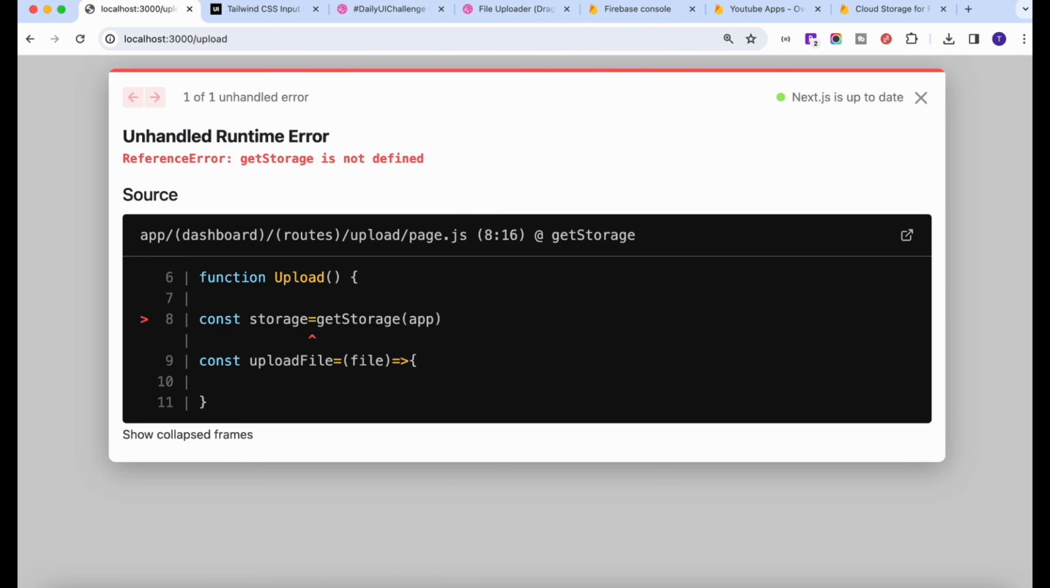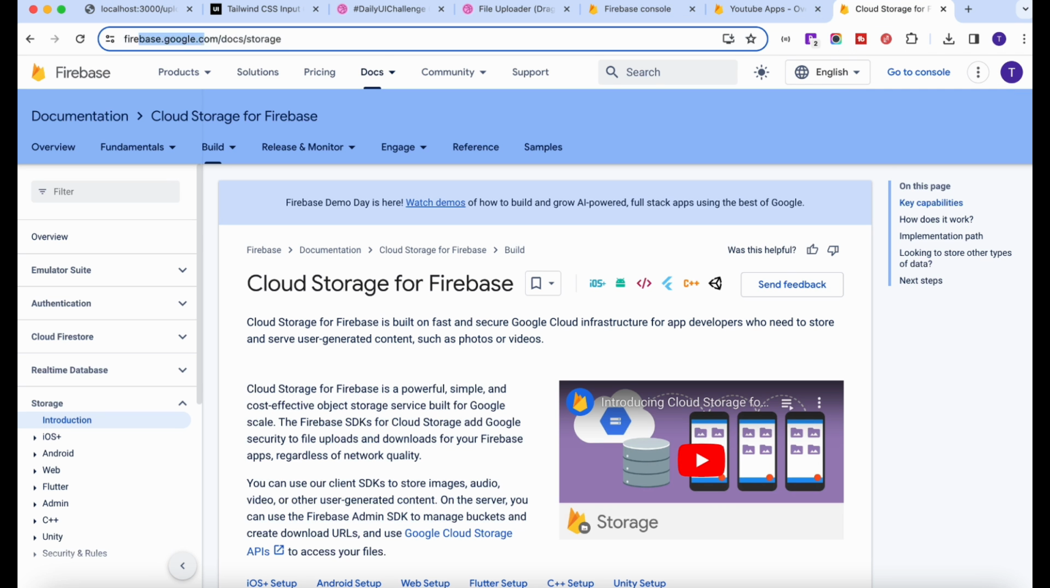Now you might have a question: how can we write this code to upload the information? As I said in the beginning, we will learn everything from the basics, and we will also learn how to use documentation to write our code. So we are going inside the Firebase storage documentation. Just search for Firebase file upload and you will get this particular link. I also put the link in the description.